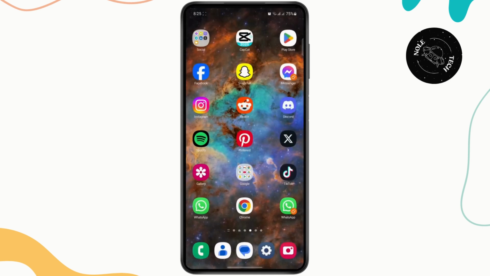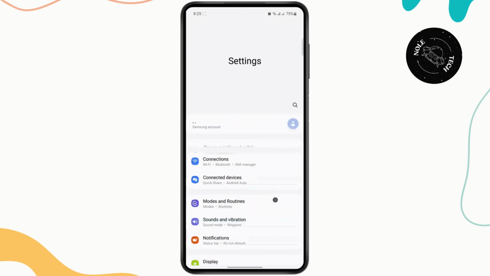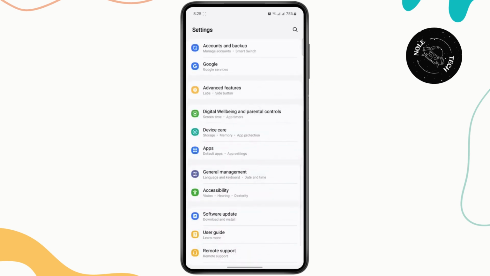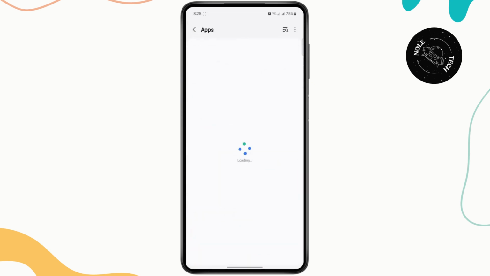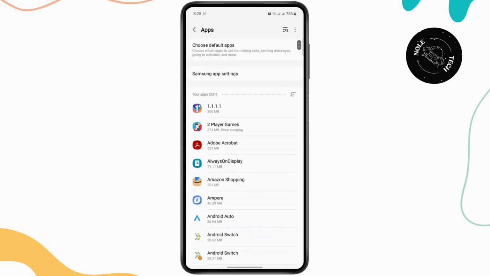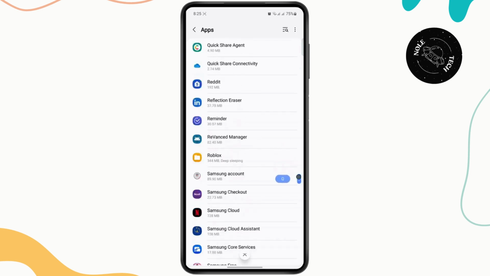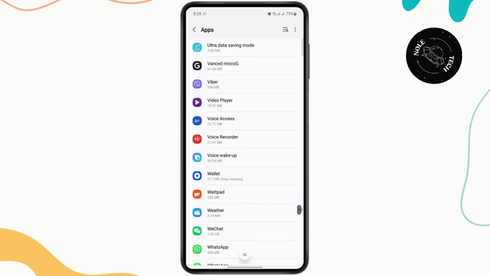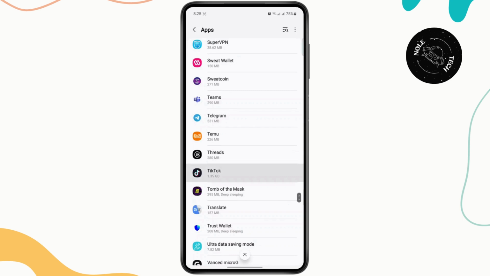And once that's out of the way, then what you can do next is open up your settings, find your app settings down here. Now you're just going to search for TikTok. And once all of your apps are loaded, you can just go ahead and find your TikTok application here. So I'm just going to go ahead and find it right here, tap on it.